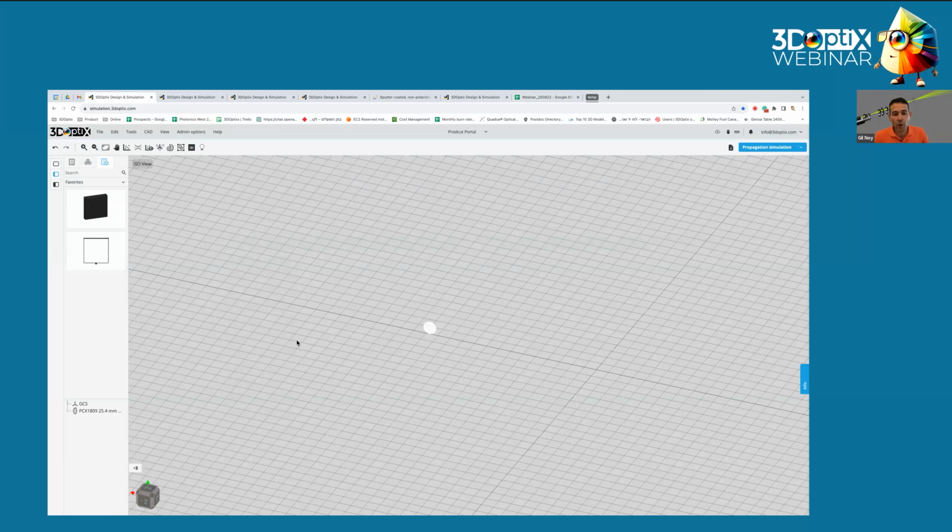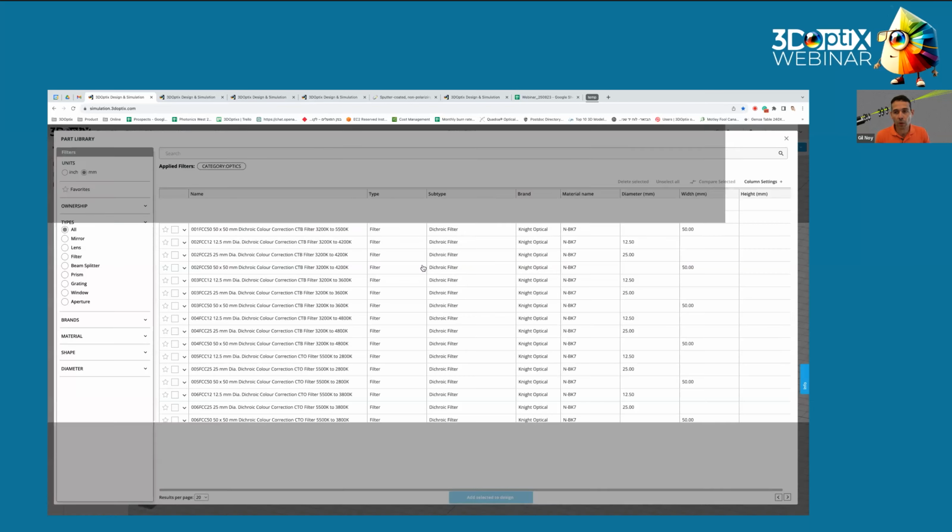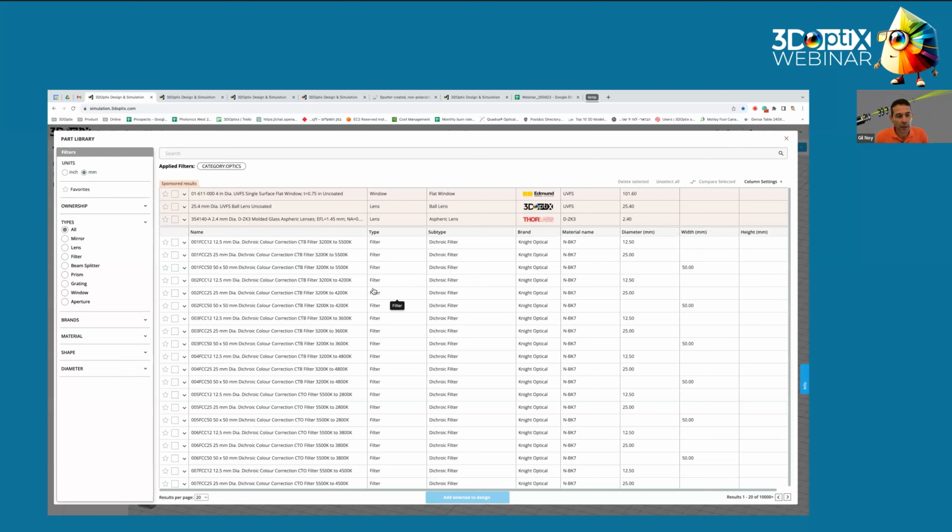So if you open the software, one of the main features is our big off-the-shelf optical catalog, which is available by right-clicking on your mouse. Open the catalog. We changed that completely. And this is the new optics catalog. Let me show you how it works.